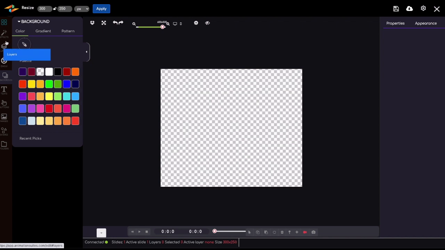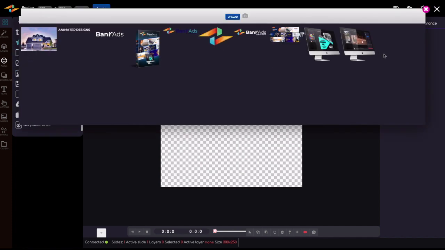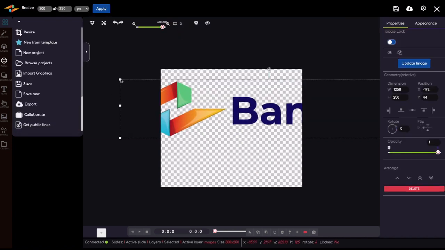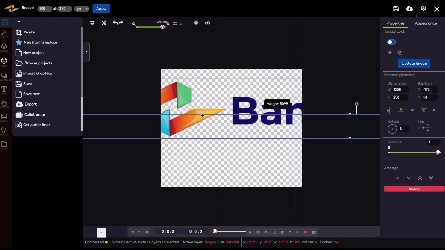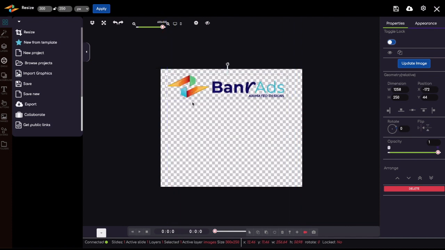So what I can do is I can go in this menu, I can import graphics, image graphics, and you can see I've imported a couple. In this case I would import the logo. Here's the logo. So let me resize the logo a little bit because it's obviously bigger than 300 by 250. So here's the logo that we add in there.